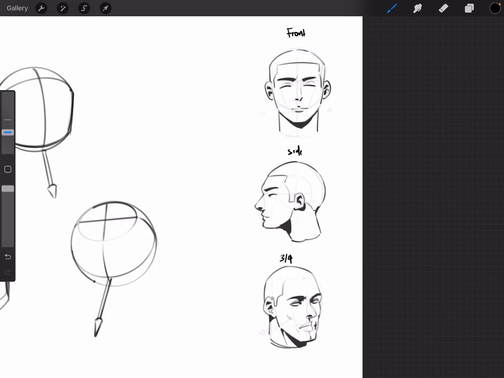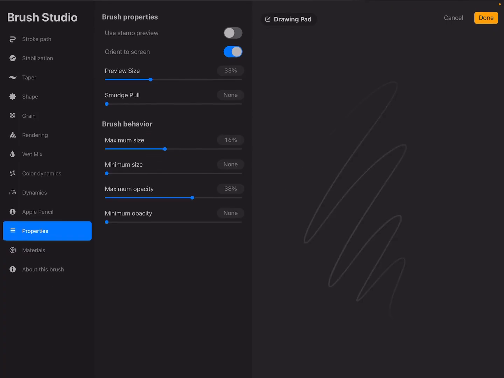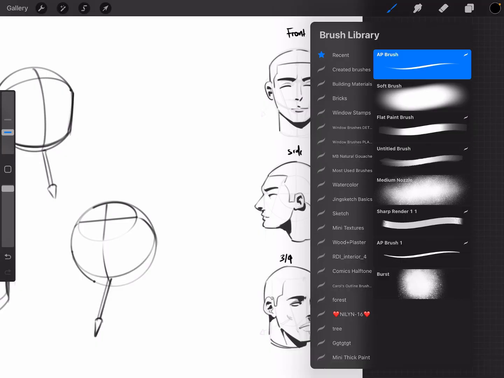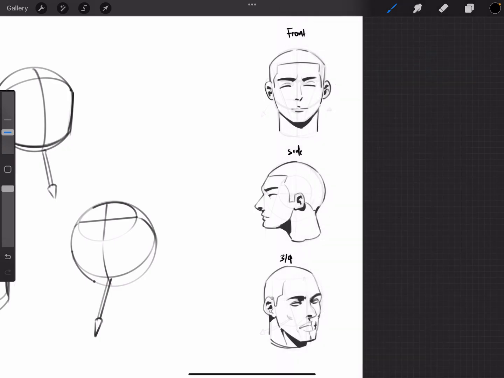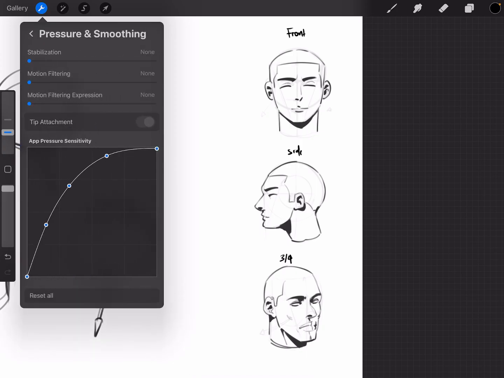And so let me talk about my sketching and line art technique, since I get asked about this a lot. The brush I use is my AP brush. It's nothing special. It's just a round brush with some modifications, and my brush pressure and smoothness setting is this.